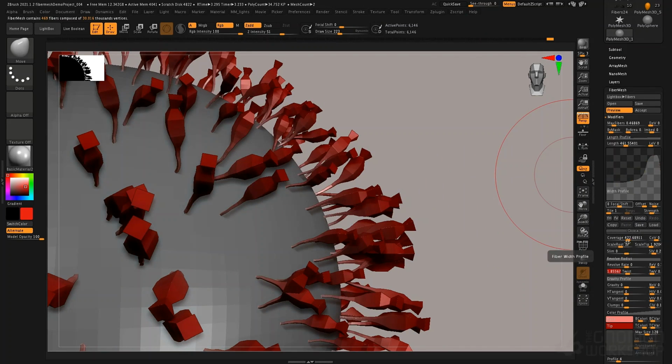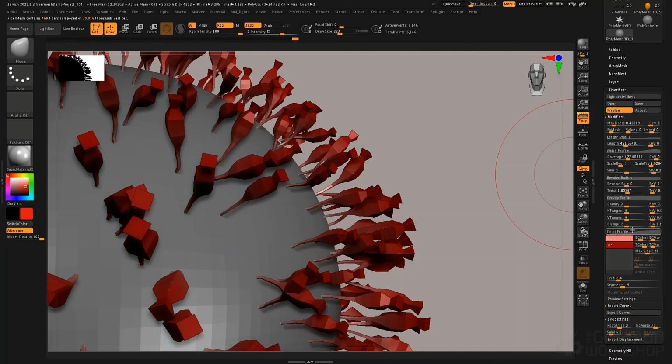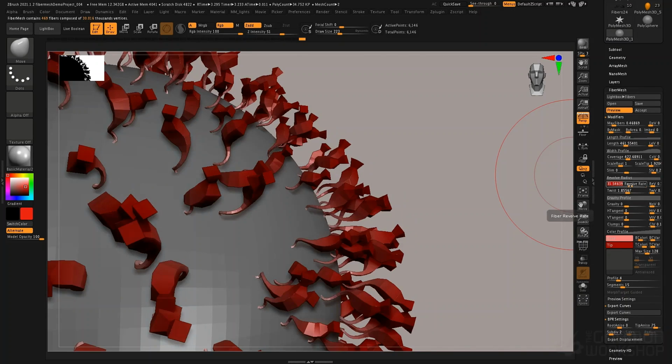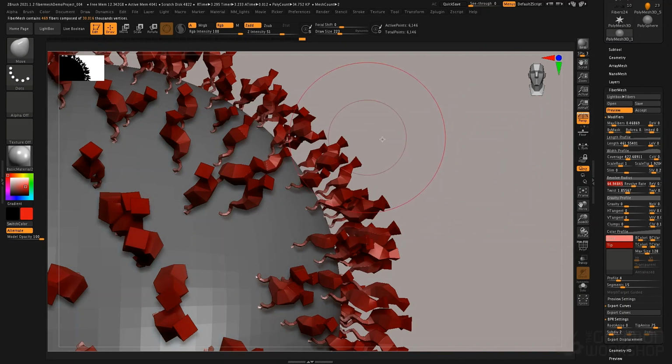And let's go to slim. Now that's going to work just as it is. Let's go ahead and collapse this cavity, or the profile there. And my revolve rate is 0. Let's turn that up. There we go. Now let's render.